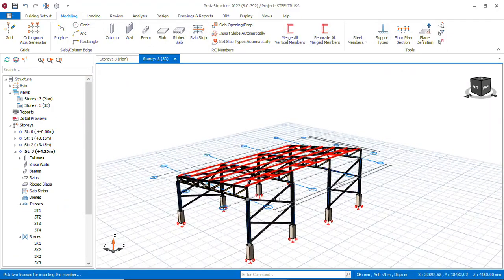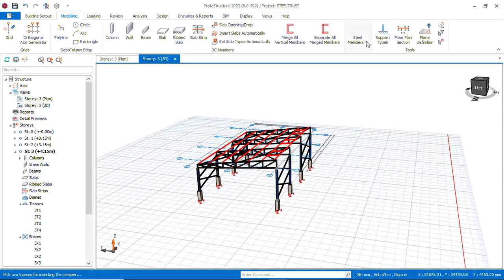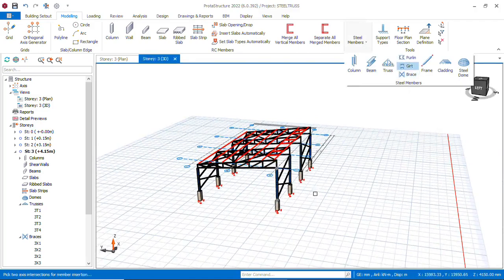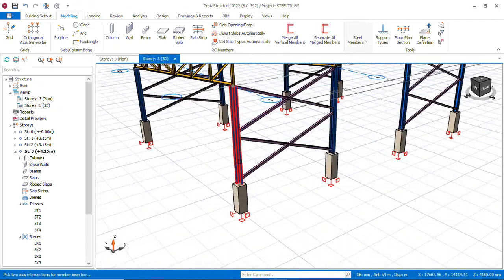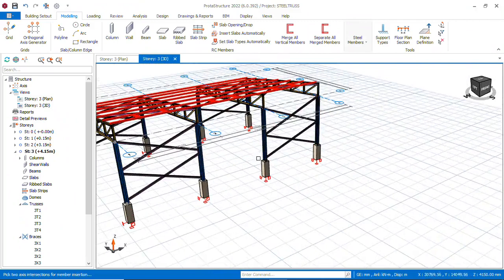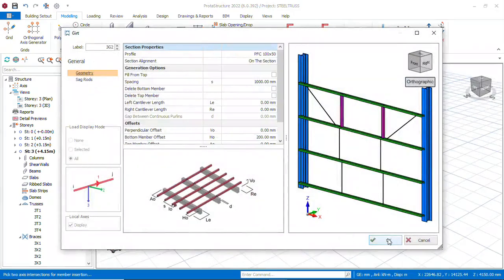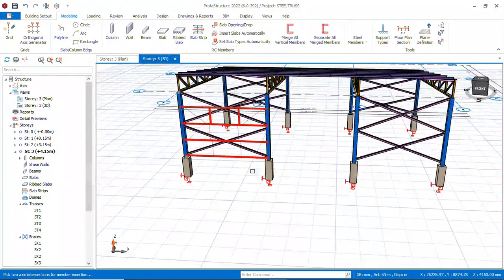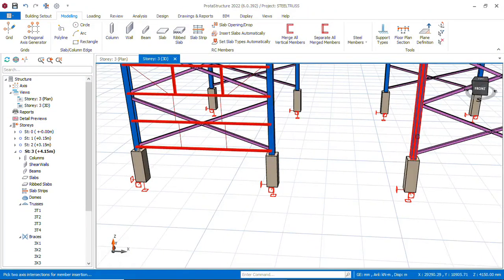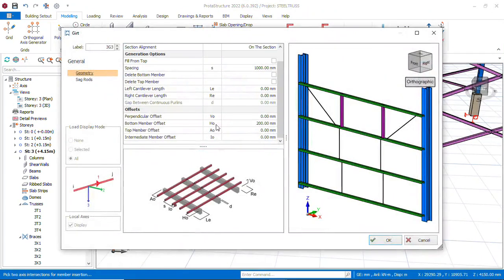So you can now put your girts. STI member, go to girts, select this and select. We have an entrance door here, so let's do this. Let's select this and this. So in this case, where we have an entrance door, we increase our bottom member offset to, let's say, 2,100.